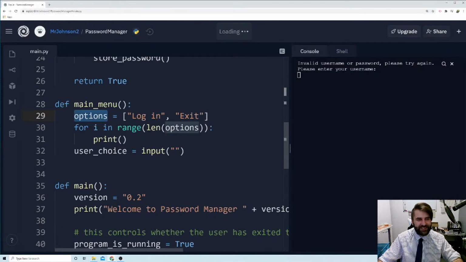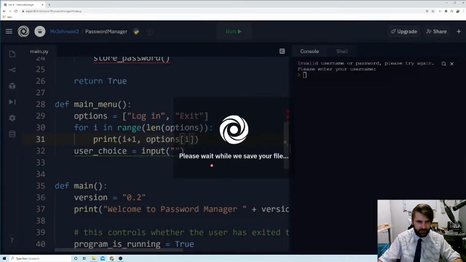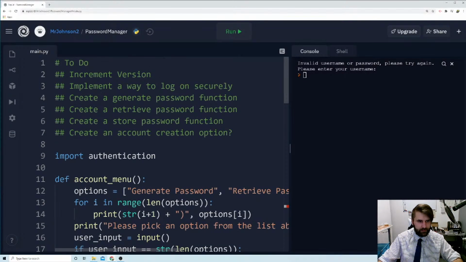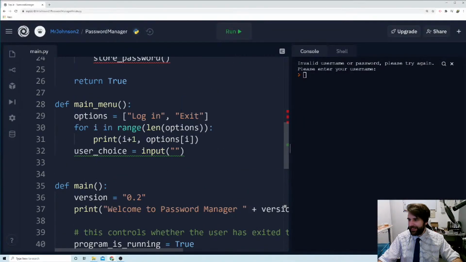So options equals login or exit, okay? And then we're going to print i+1 just like we did yesterday in our account menu. And we're also going to print our options array, but only the thing at position i. There are some internet issues, but we seem to be okay.